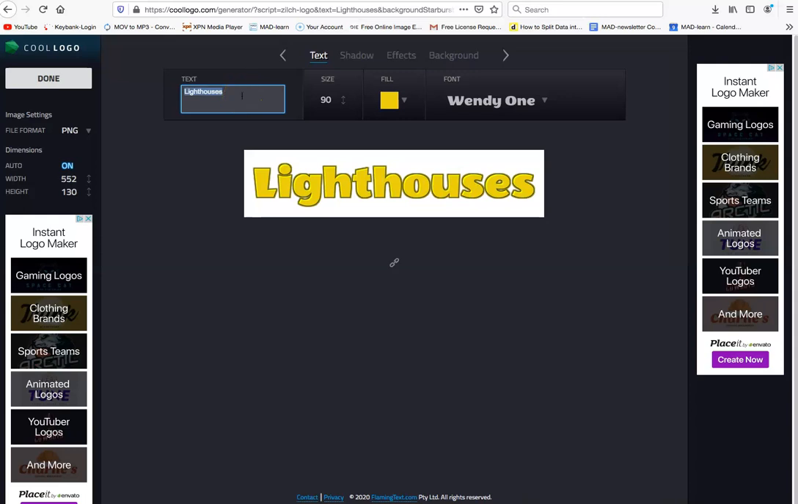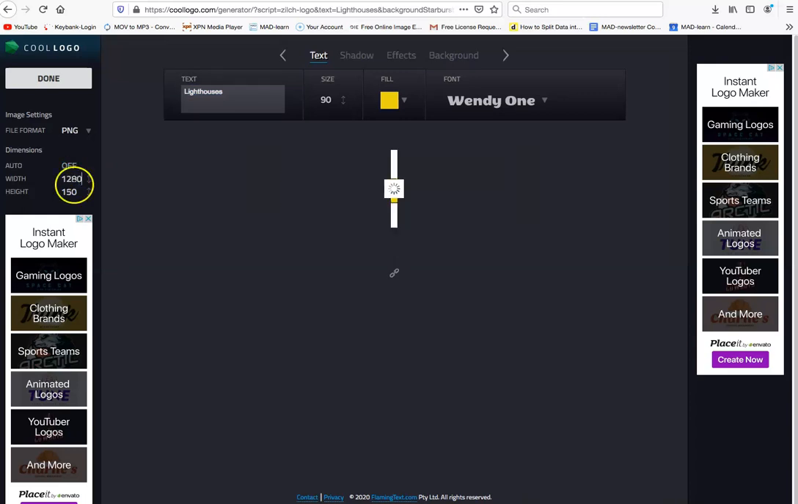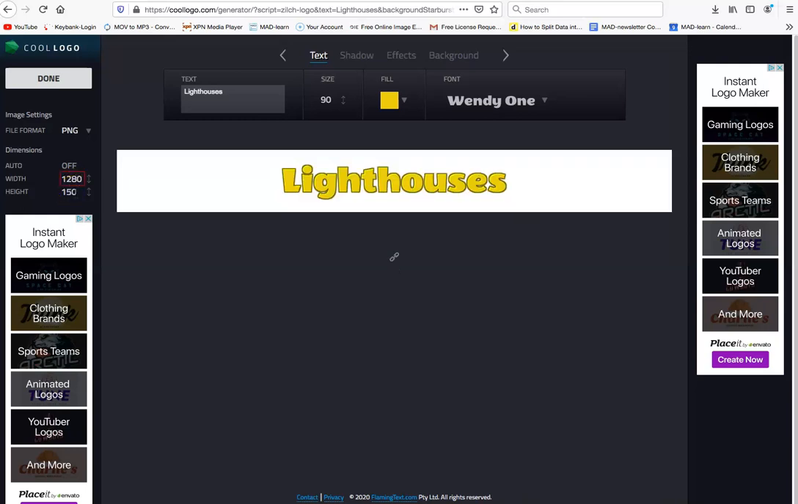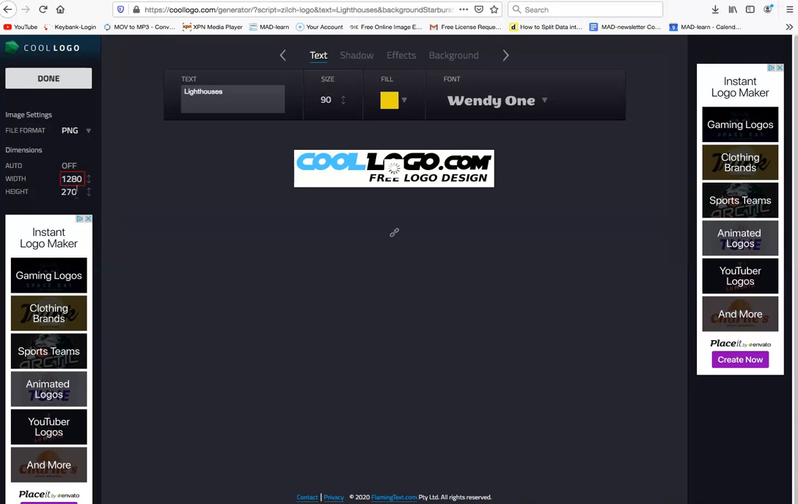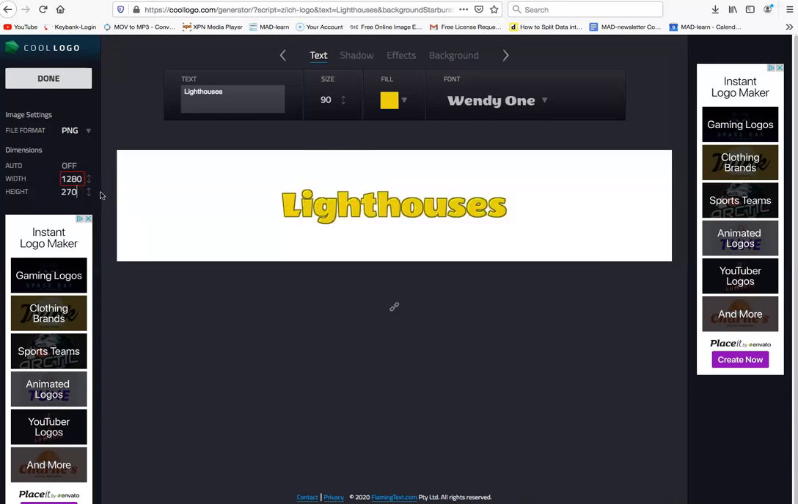Next, change the dimensions to match the resolution set of the MadLearn platform. The dimensions in the platform's design section for logos are 1280 by 270. Put these numbers in the dimensions field at the left side of the page.